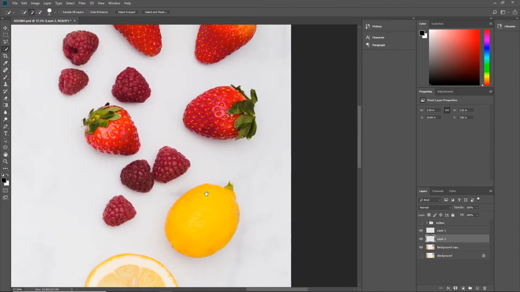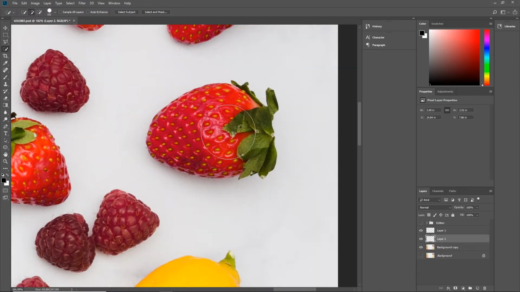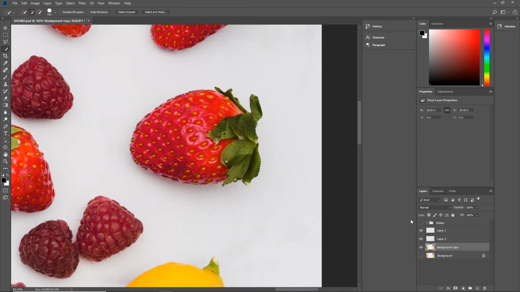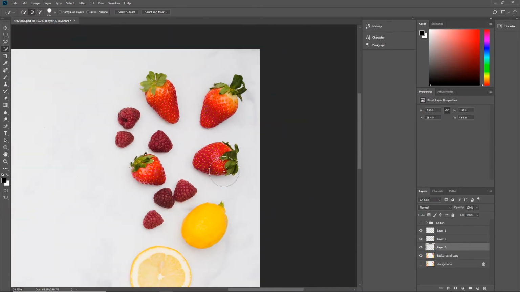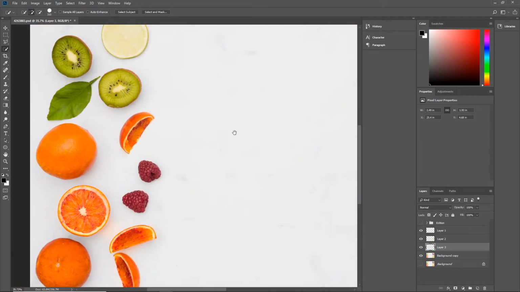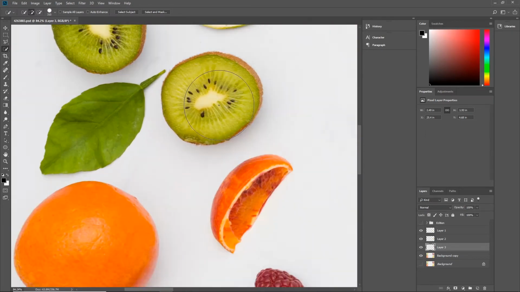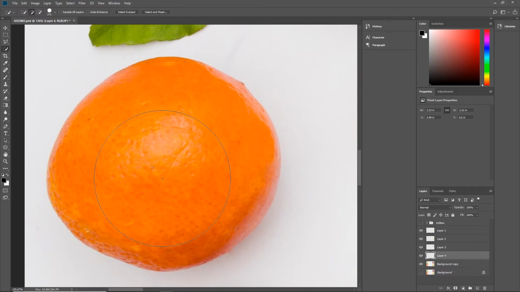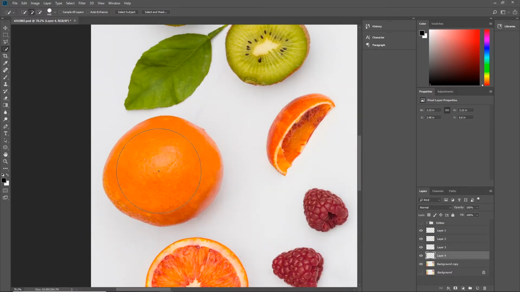Okay, so I'm going to do maybe the strawberry, so something like this. I will click. Again, I will have to go to the background copy layer, like so, and I will click, and I think this is fine, so I'm just going to hit Ctrl J, and we are going to get a couple more of them. So I'm going to get the kiwi. So again, I will have to go to the background copy layer and click like so, and hit Ctrl J. Then I would like to get this orange, like so. Again, I will have to go to the background layer.